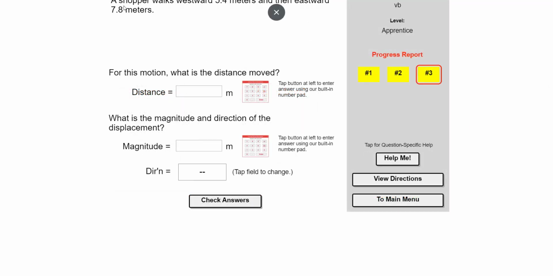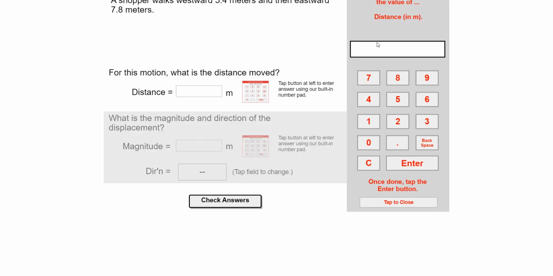All right, so we have a verbal description. A shopper, this is the first example. A shopper walks westward 5.4 meters and then eastward 7.8 meters. So for this motion, what is the distance moved? Okay, so I can type in numbers here, whatever you think it may be, or you can use this. So you can use the touchpad, okay? So that's a good feature to have.